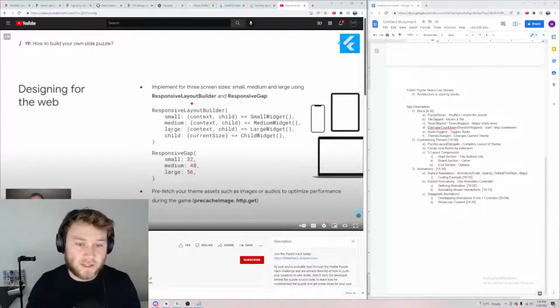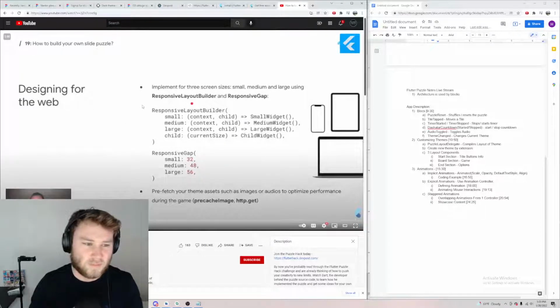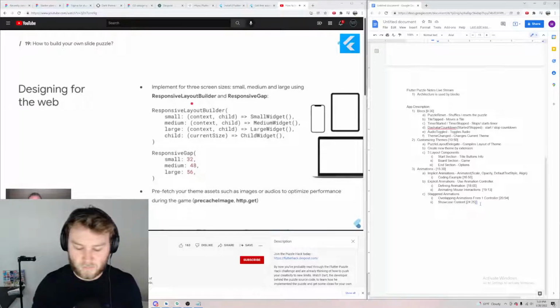It's a really cool thing to have. And we have created some utilities for you to help with responsive layouts. So the first utility is responsive layout builder, which basically is a wrapper around a layout builder Flutter widget, which allows you to specify different widgets based on the screen size.